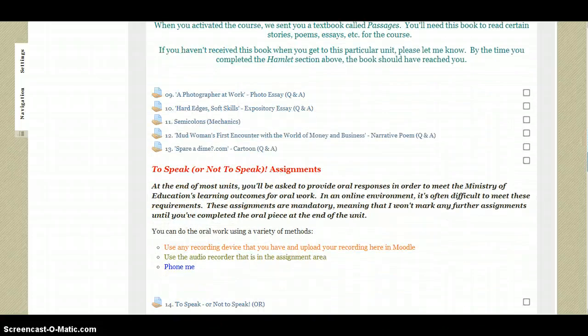Then you have a communication piece. We have a photo essay. Q&A means question and answer. Another question and answer. Mechanics, so we'll do semicolons. Another question and answer, and another one.